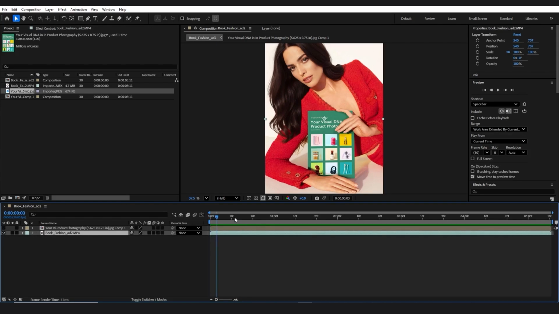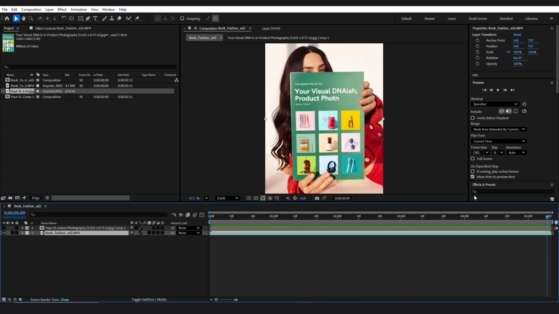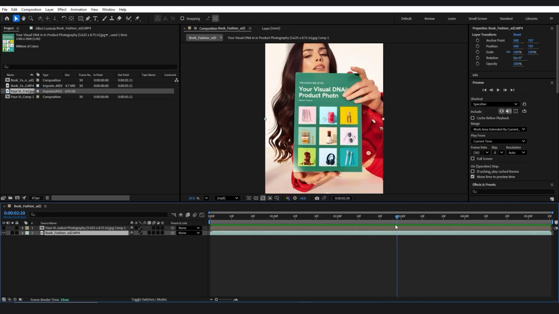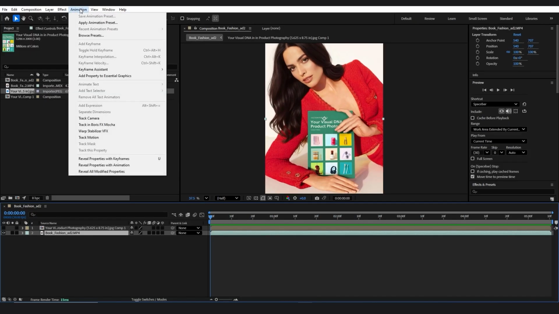I have turned off the eyeball on the book layer for now, so we can focus on the video. Here you can see the alphabet soup that AI has hallucinated when the model moves her hand away and the book gets closer to the camera. The first step in replacing this book cover is to track its motion, and we're going to be using Mocha, which is a standard plugin that comes with Adobe After Effects. So you can go to Animation and then press Track in Boris Effects Mocha.